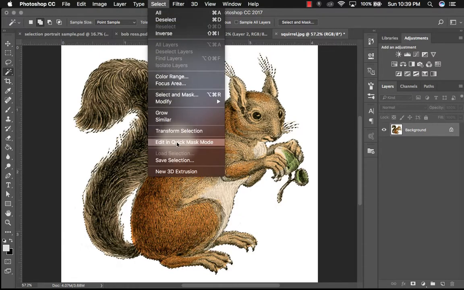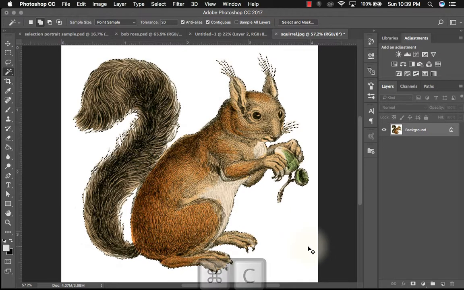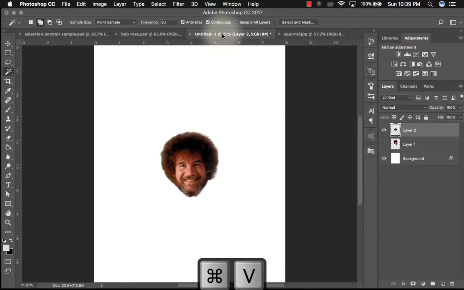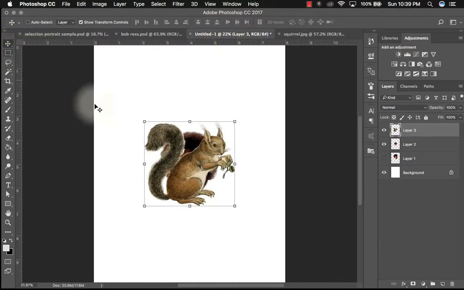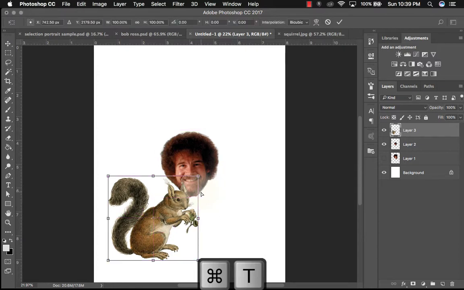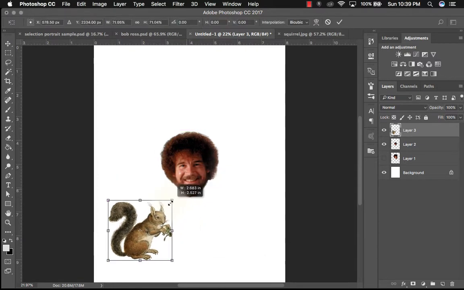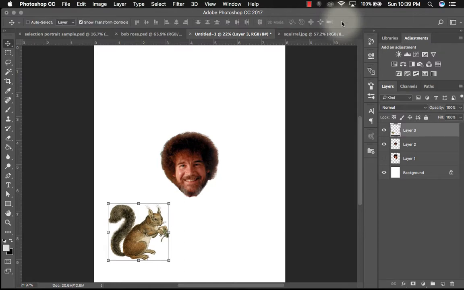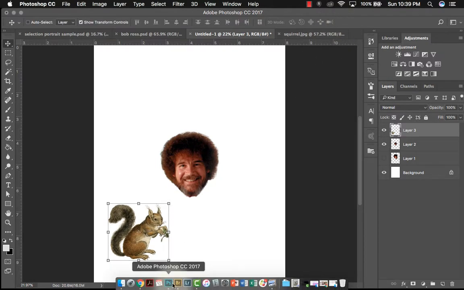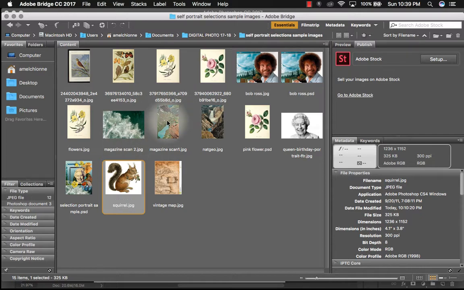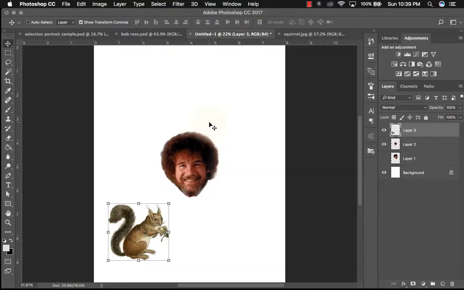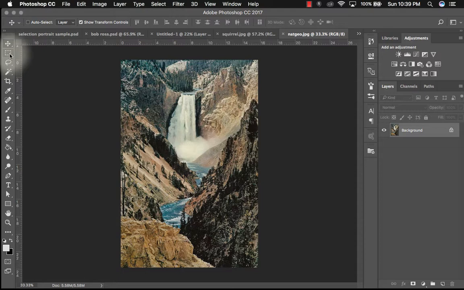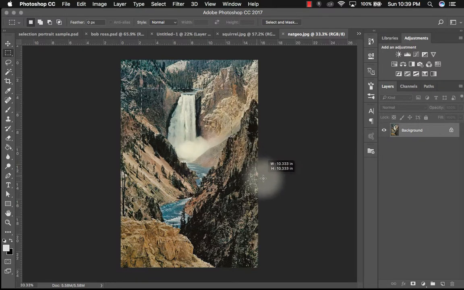Again, I could go to Select, Save Selection. So I'm going to hit Command C and pop this into here. And then you have your move tool, and again you can hit Command T, hold the shift key down and resize your squirrel, and so on and so forth. Then you can also add in some of those backgrounds, like from the magazine, if you want to. You can use up to 2 marquee selections, just not for your face or for your animals.